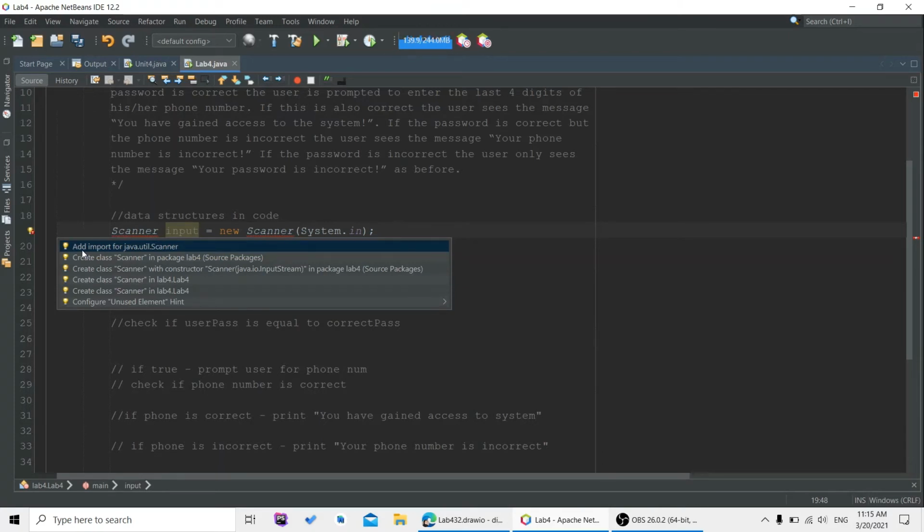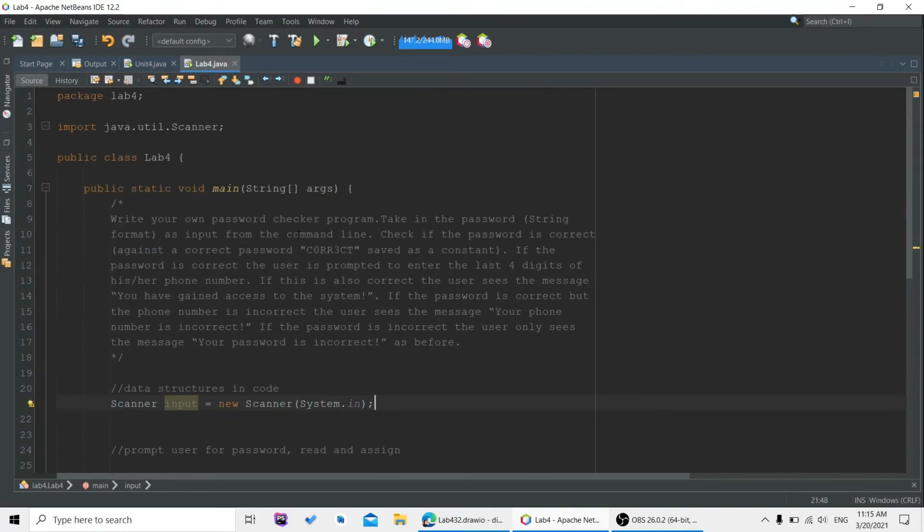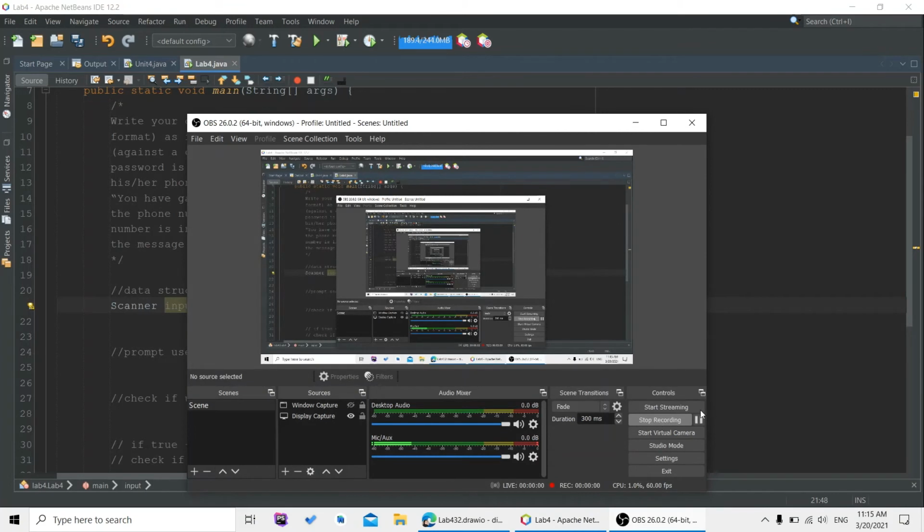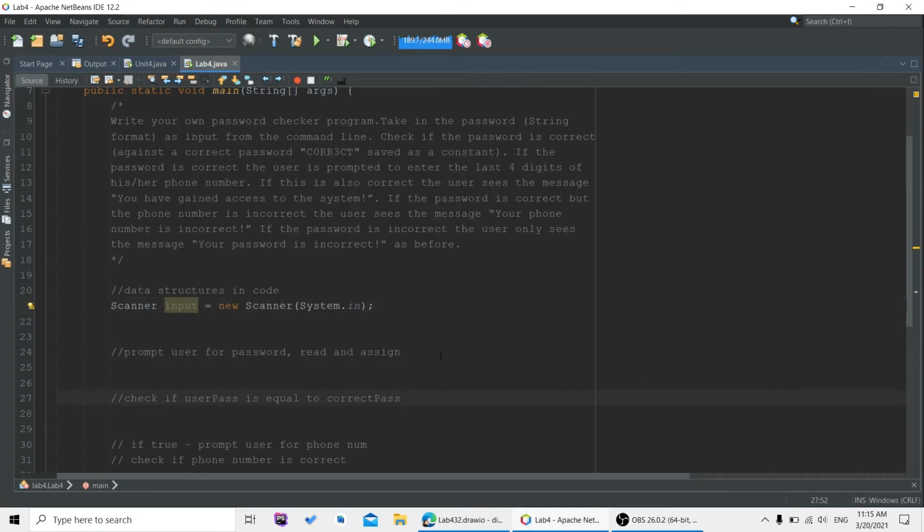If I hover over it, it says cannot find symbol. That's because I forgot to import java.util.Scanner. If you forget to import it, it's fine. You can just import it this way, or you can go and type it out in full here. Now we have the input, the scanner for reading input.